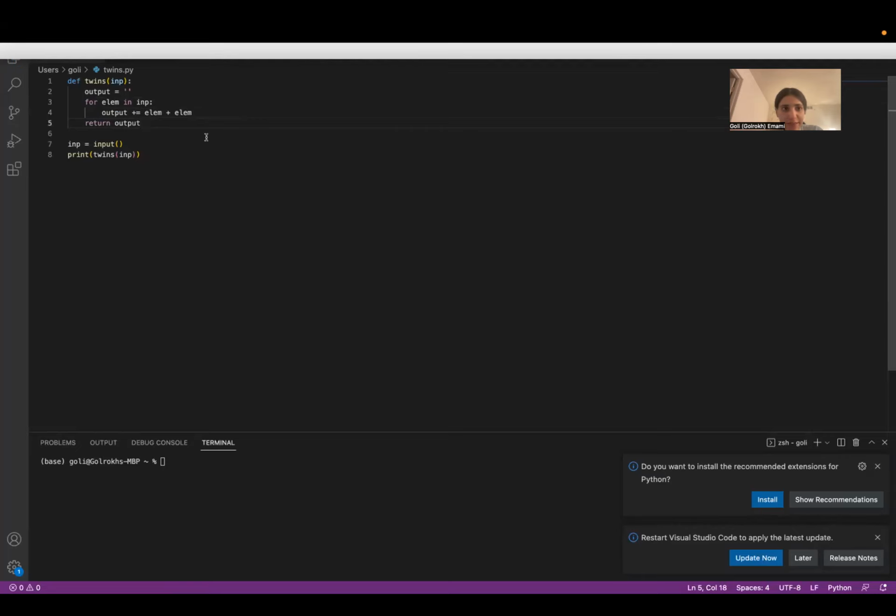And to make sure, let's save it and run it on all of our example input strings. Great. It looks like it's passing all of our tests, and we have our implemented twins function. Do you have any questions, or are there some parts that you don't understand?